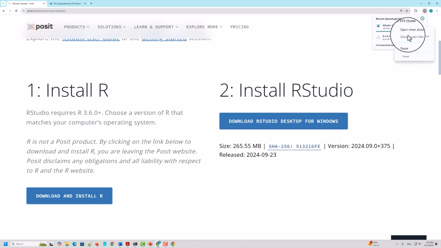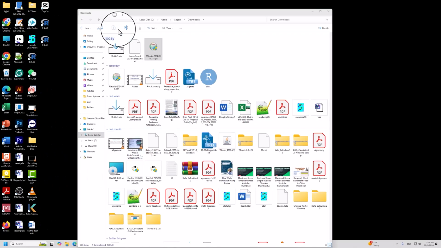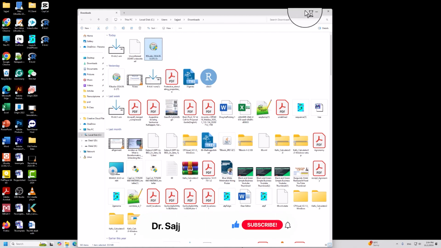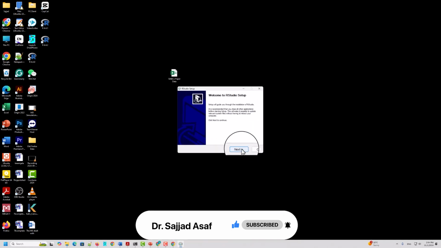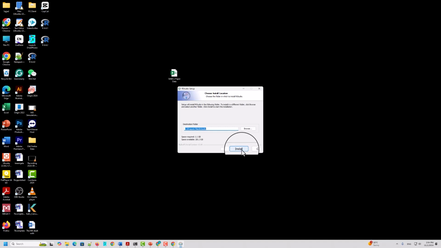Okay, so now I will go to that folder, the download folder. I will right click here and open. It will open like this, and then it asks, do you want to allow this app to make changes in your device? So yes. Okay, then you can click next, and again here click install. So RStudio will be installed in your computer.